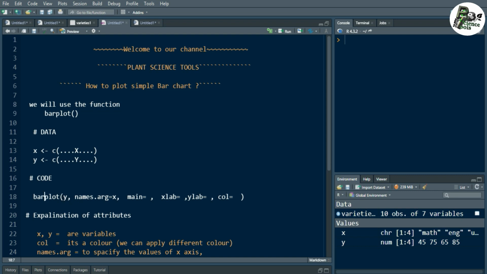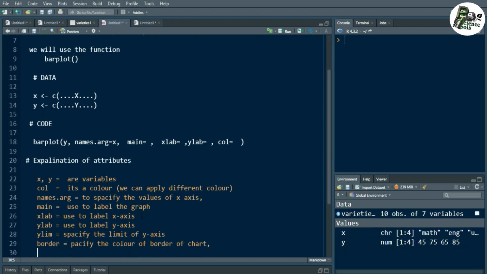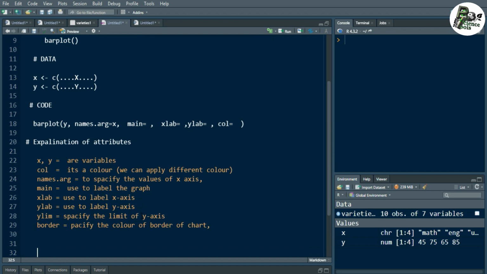Then we need to write the second variable, which is y, and which acts as the x variable, and then names.arg to use the first variable x to act as the y variable. Then we need to use the main function, then xlab and ylab, and then the color function. Now we will discuss these attributes that I have used in this code.